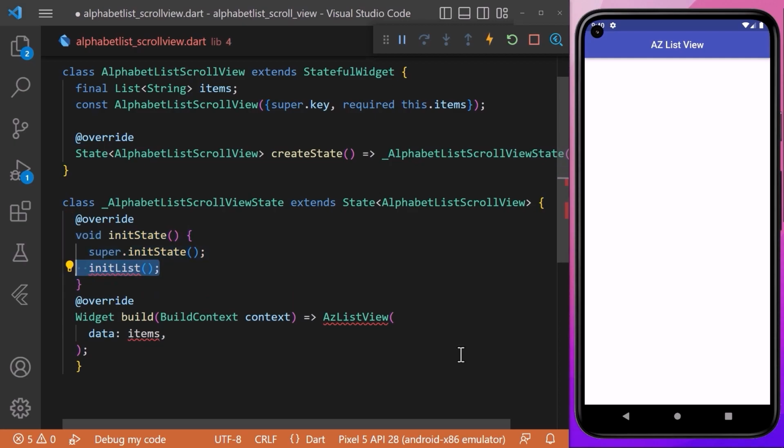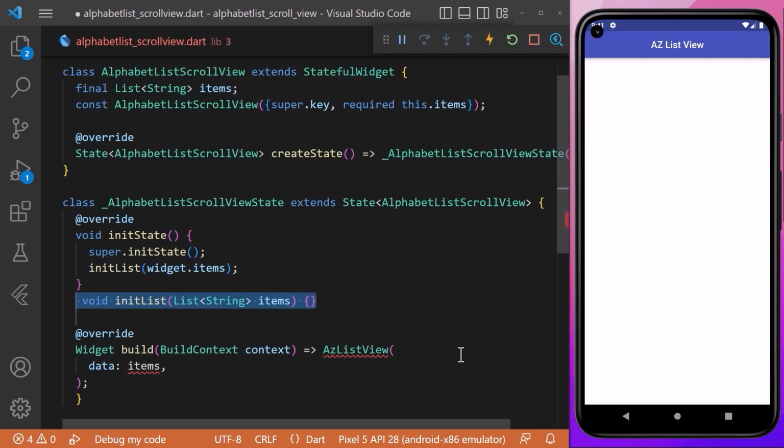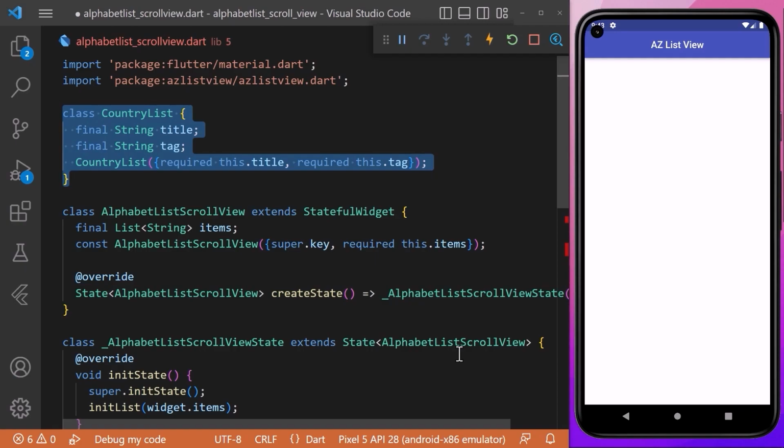Here we will create a new method initList, and here we will put our items inside, which is this list of strings, and we want to convert it now to our other data type. Therefore we will map our items, and we want to convert each of our items to our new data type CountryList, which is a class that we will create here at the top.